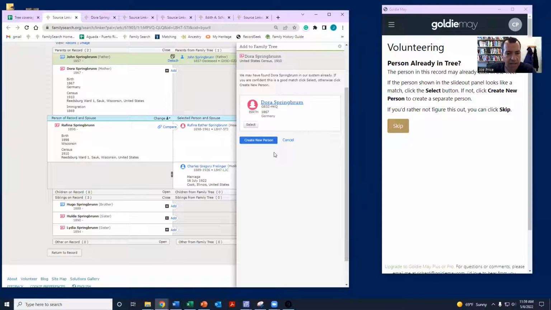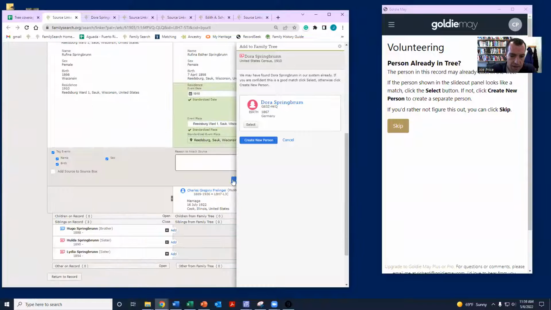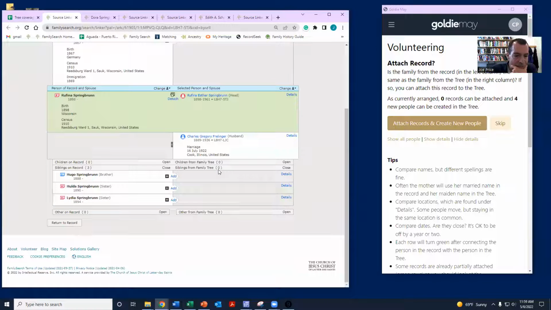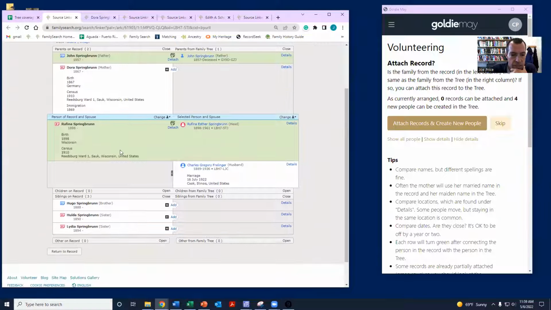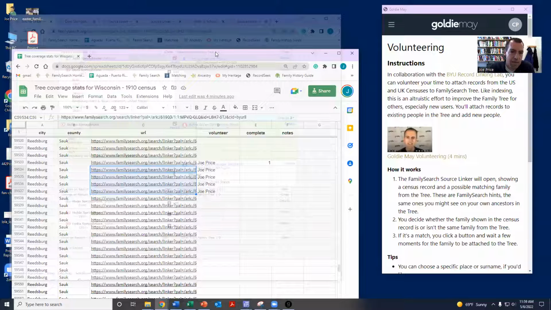But yeah, so again, I could skip this one. I could also just not use Goldie May. So at this point, this is kind of a judgment call, but it's really a decision about whether, if we skip this one, someone else can come to it. But again, this would be one where, if you had a little bit of time, you might want to go and try to piece this family together. I might do that afterwards.